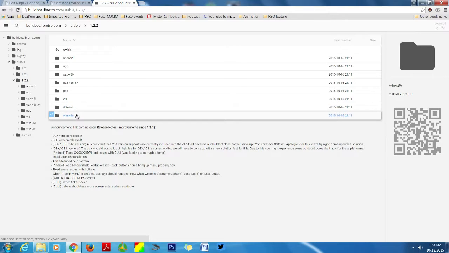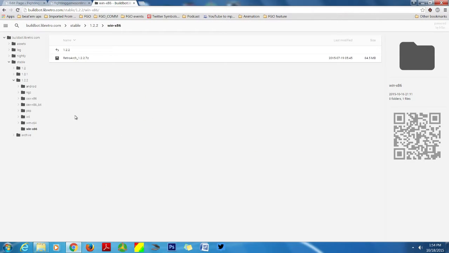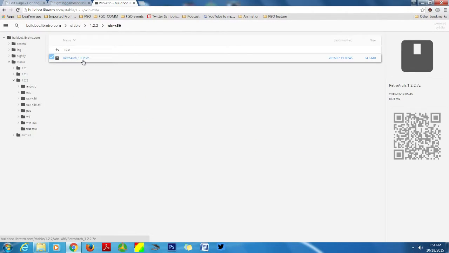My system right now is 32-bit. That's what I'm running on, so that's what I'm going to go with. As you can see right here is the download for RetroArch. It's in a 7-zip file. If you have WinRAR, you should be able to unzip it. So let's go ahead and click that.